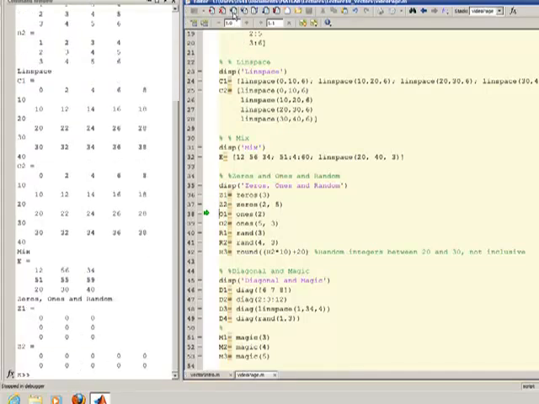On line 37, I say zeros 2, 5. Keep in mind, it's always rows, then columns. Always rows, then columns. So this is 2 rows, 5 columns. 2 rows, 5 columns of zeros. And you can see down here, Z2 has 2 rows of zeros and 5 columns of zeros.